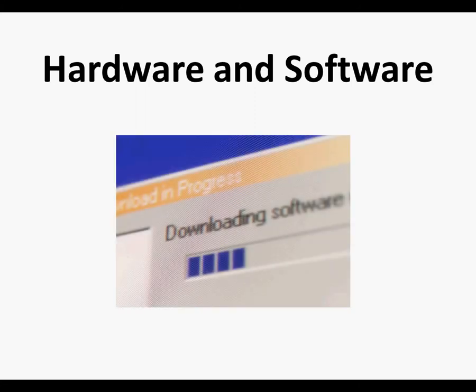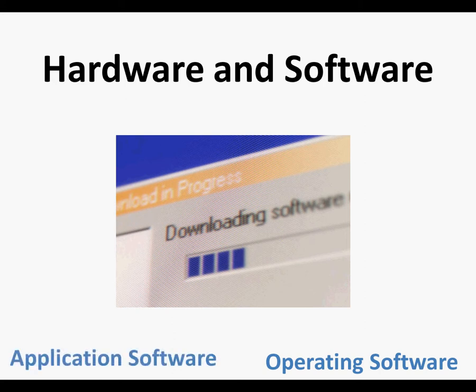In contrast to that, we've got our software. There's two types of software that we've got. One is operating software and the other is application software. Your operating software is your system software. That's the type of software that controls your hardware directly. That can be things like your Linux, your Windows, your Mac operating system.